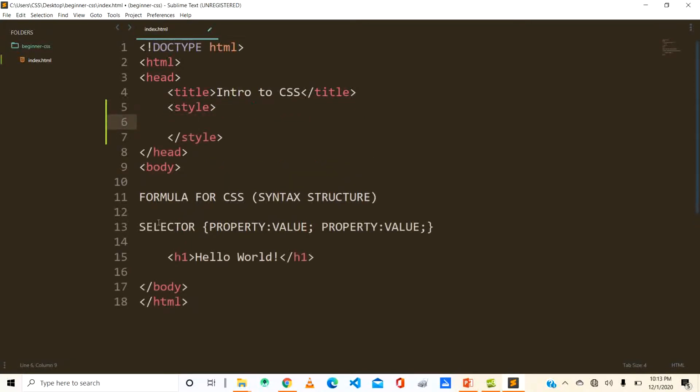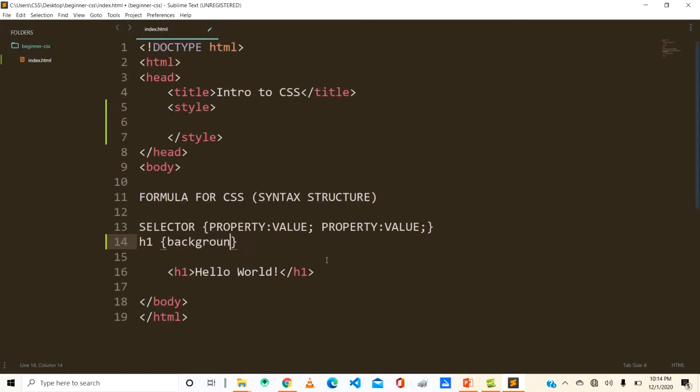So we are going to use the formula here. In this case, the selector is going to be H1. That's going to be our selector. Then we bring our curly brackets. The property, I'm going to give it background-color. Okay, that's the property. I'll separate it with a colon. Then the value, I'm going to say red. Then I'll end it with a semicolon.